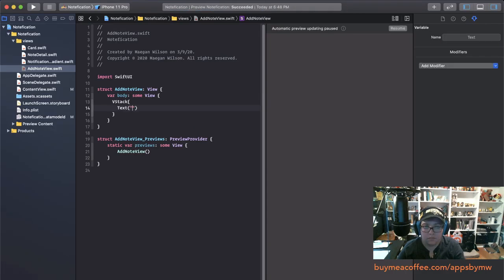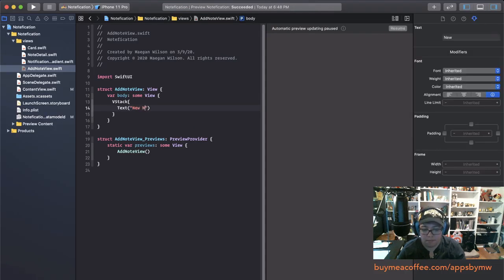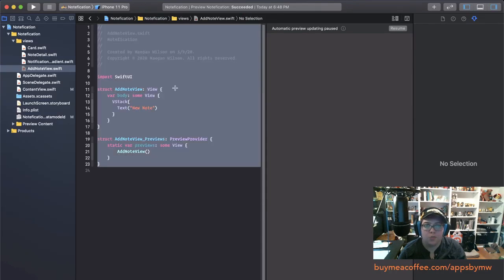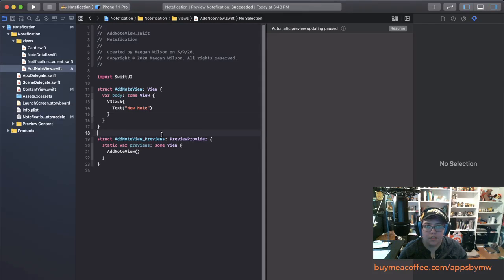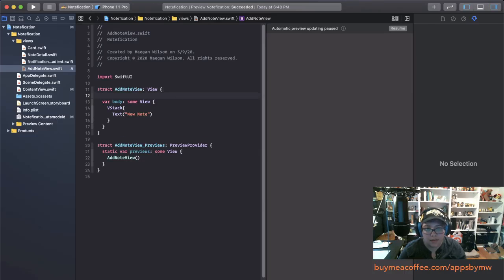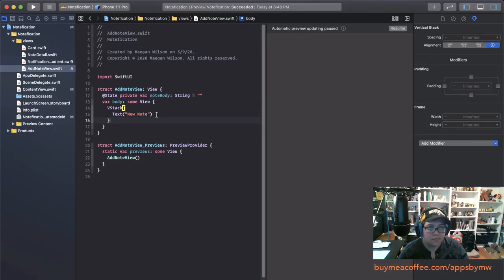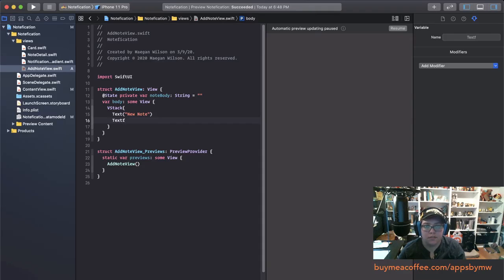We're going to put in new note. Because I know that the note is going to need a text, we're going to add in a state variable here. Private var note body, and it's going to be a string, blank new note.